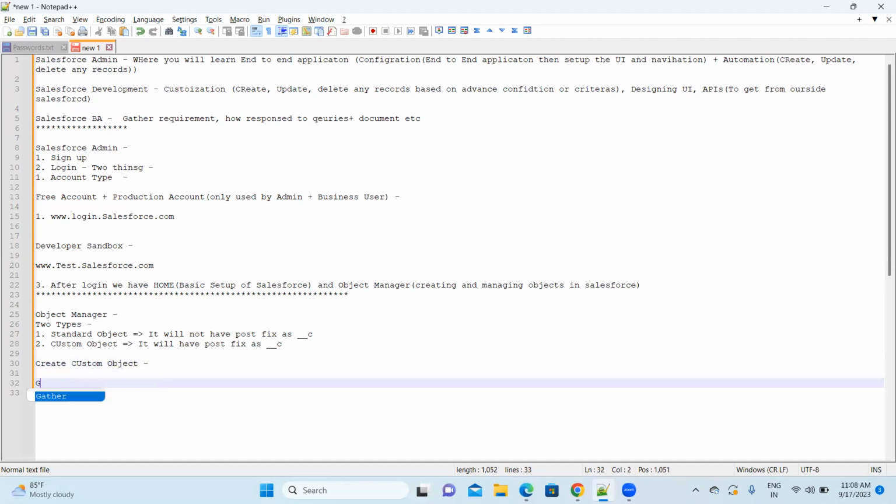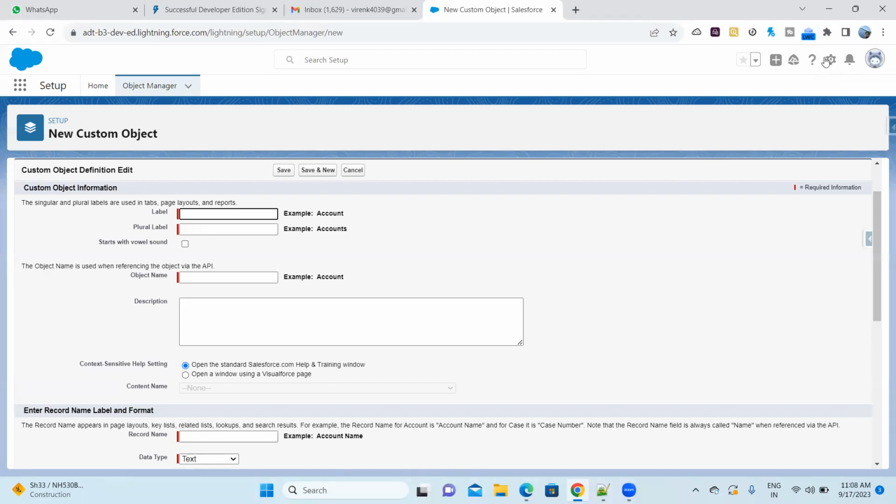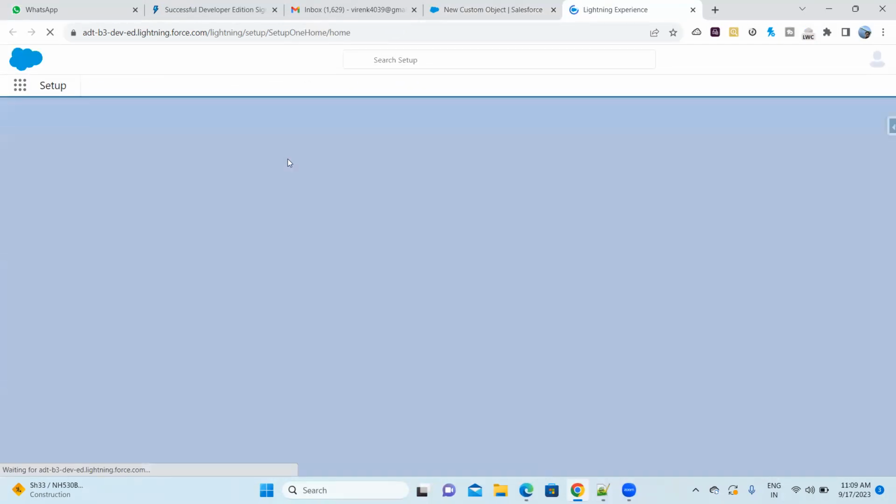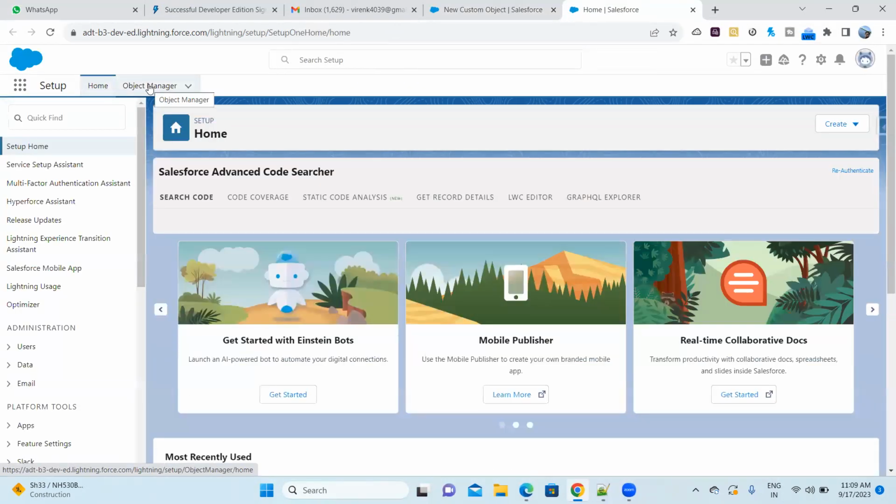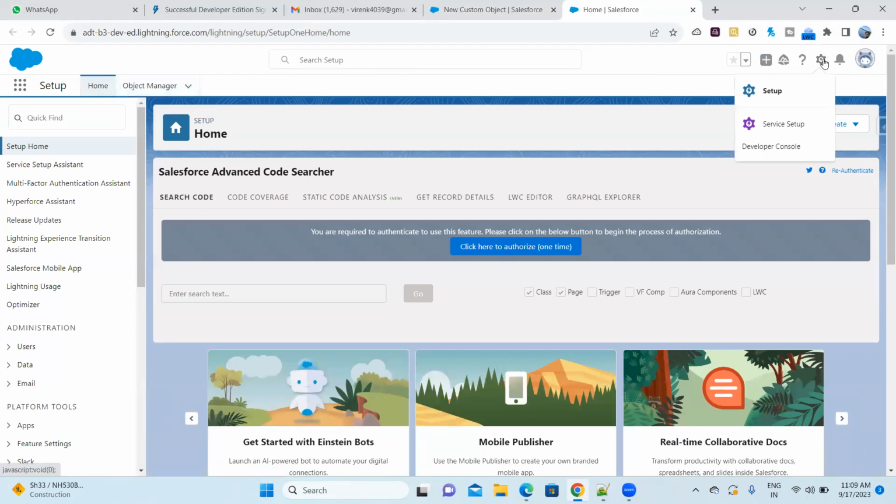The steps are go to setup. Okay. Go to object manager. Then click on create button. Select object. Now, if I have to follow this or Shravan has to follow this, so this is the setting icon here on the top. Wherever you are in any place of the screen, you go to the setting icon, click on setup. You will be navigated to your first screen where you have landed, home and object manager. Okay, I repeat, you guys have to click on setting icon, click on setup. You guys will navigate here.